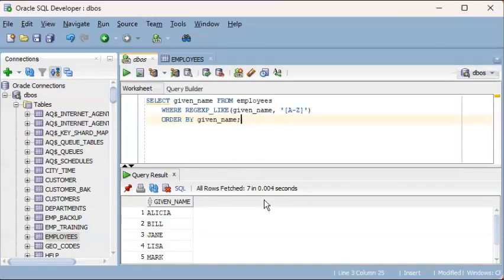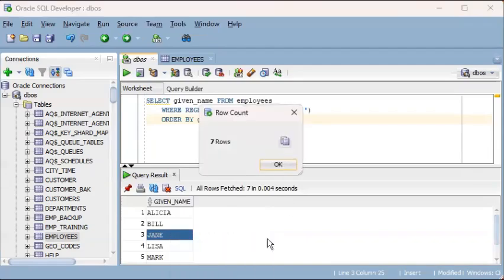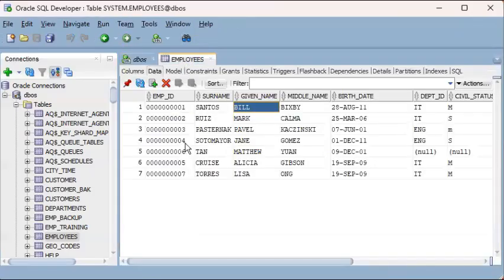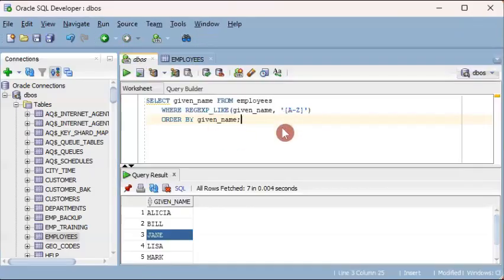And we get 7 records there, right? Count 7 records, 7 rows, same as here. That means everything, because we know that the given name values are all in uppercase, and we also know that we have specified the pattern of A to Z uppercase, so it gets everything.